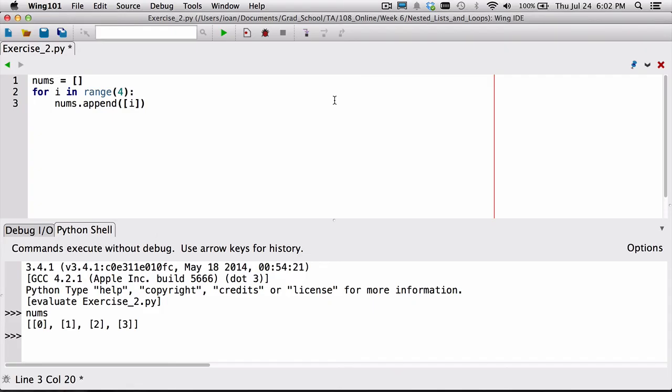During each iteration of the for loop, a new single element list containing the current value of i gets created and then passed as an argument to the append method. The append method then inserts that single element list in nums at the last position.